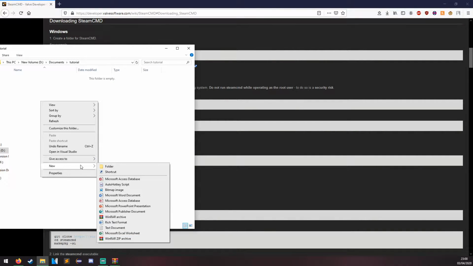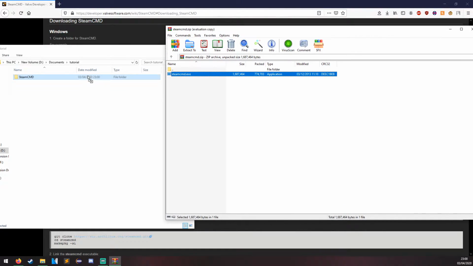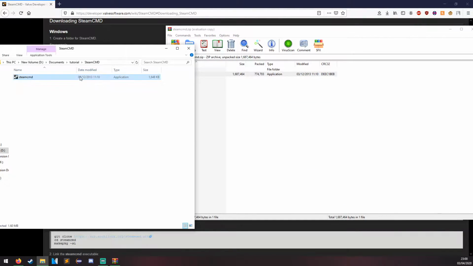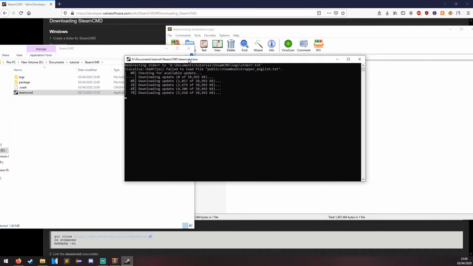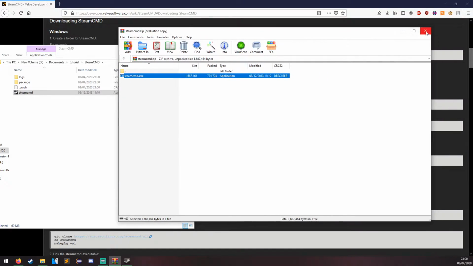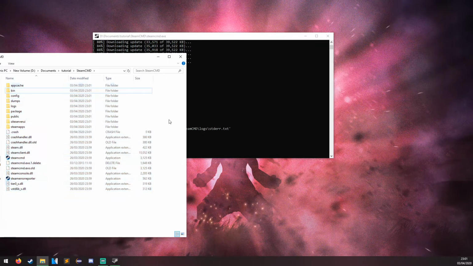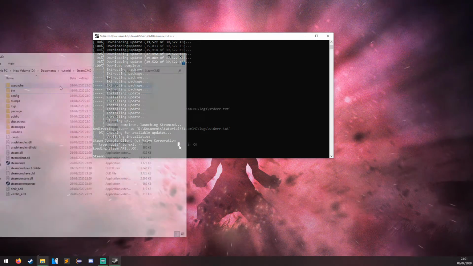Next, you want to create a new folder, somewhere accessible like your desktop for example. Name it SteamCMD, then extract the installer into that folder. After that, run the installer. A command prompt will open up and the installer will begin to generate files in that new folder that you made earlier. Wait until all the files have been generated before moving on to the next step.